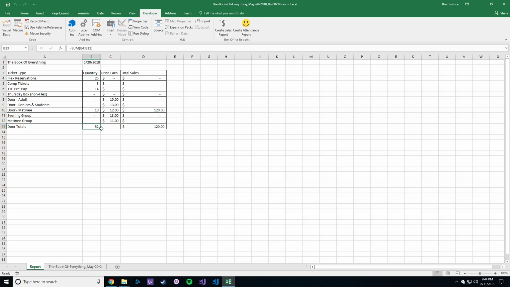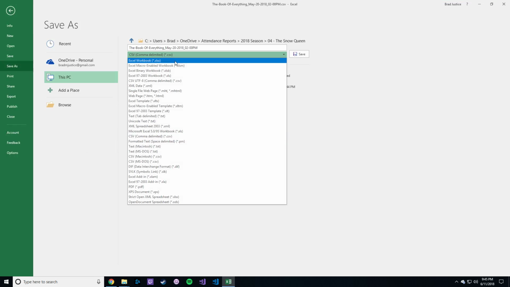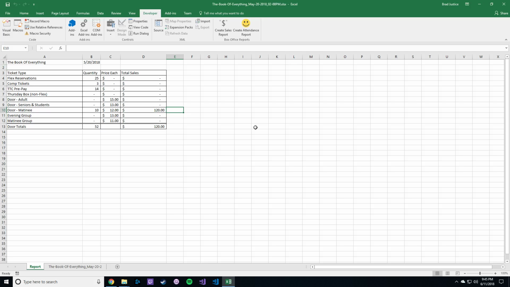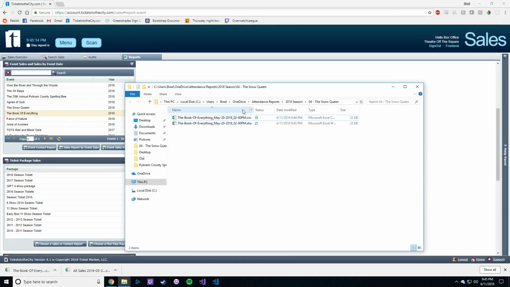So this performance had 52 people, and this is a good way that you can also verify that the total sales that were collected from actual tickets to the performance matches up with what came out in the sales report, because what gets calculated under here should only be things that you sold at the door. So again, File, Save As, change that to XLSX, and save. And you don't need to print this out, you don't need to count anything down, and you don't need to sign anything. So just close this, delete the CSV file, and you're done.